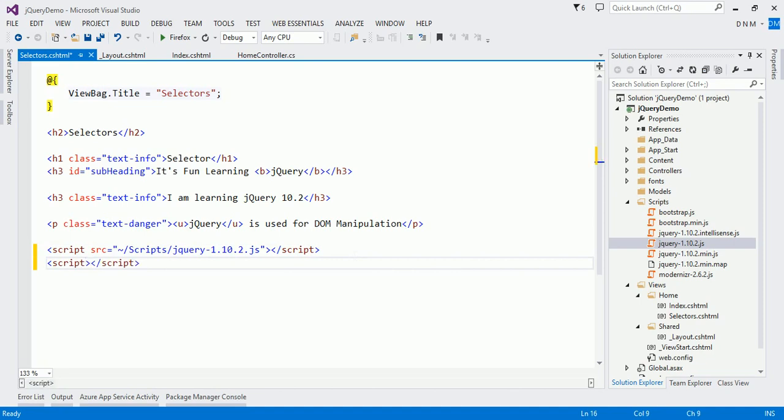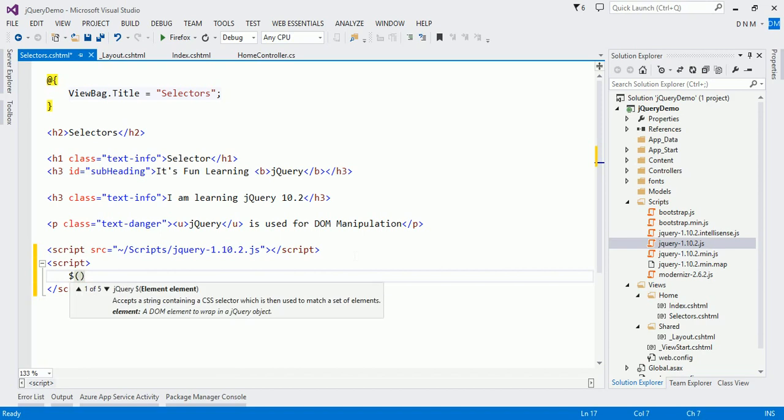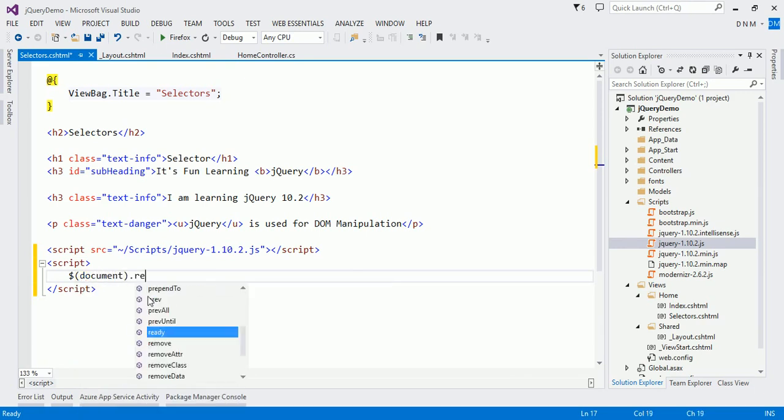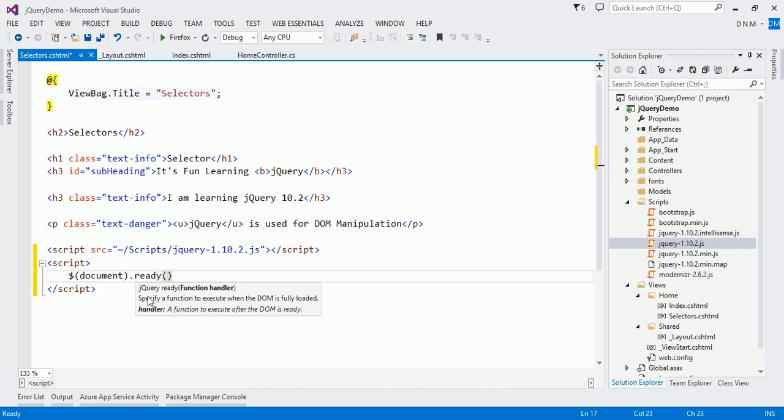Now where to write the jQuery code? Basically we are performing jQuery DOM selection, right? And you can select your element when the DOM tree is created, and for that jQuery has given the document.ready event. Look at here, you are getting IntelliSense. It is showing you the parameter also. So document dot ready, and to that ready event you have to specify the code that you want to execute in the form of a function. Remember this thing. So your code will appear between these curly brackets.